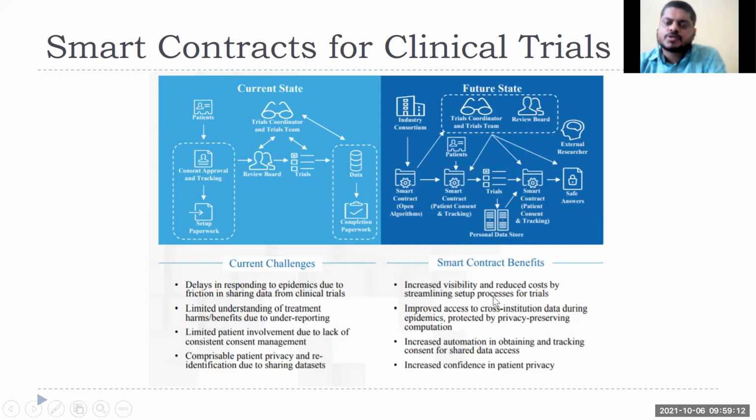Increased visibility and reduced cost by streamlining the setup process for trials. Improved access to cross-institution data during epidemics, which is happening right now, protected by privacy-preserving computation. Obviously, let's say if I have already completed the clinical trial and the vaccine is developed, the company that has done the clinical trial might get a larger share of whatever the price agreement is. So that is something which needs to be agreed upon.